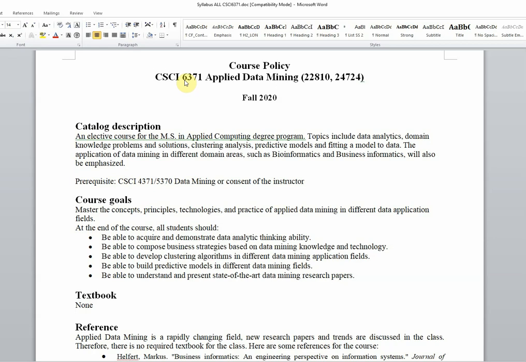It's separated by course policy, indicating what I'm expecting you to learn, class policy, the class requirements I want you to do, and finally the tentative schedule as the syllabus. The course description indicates that this course is an elective course for the Master in Applied Computing degree program. Topics include data analytics, domain knowledge problems, and solutions. Those are the important concepts regarding data science.